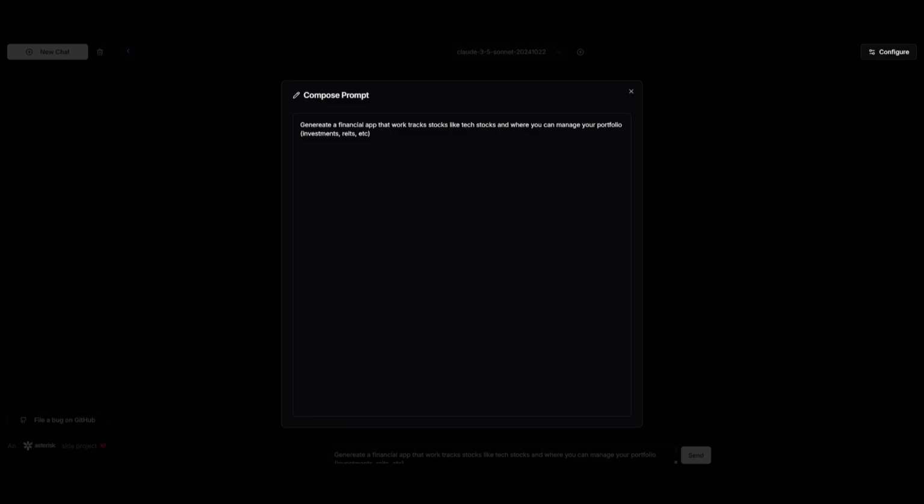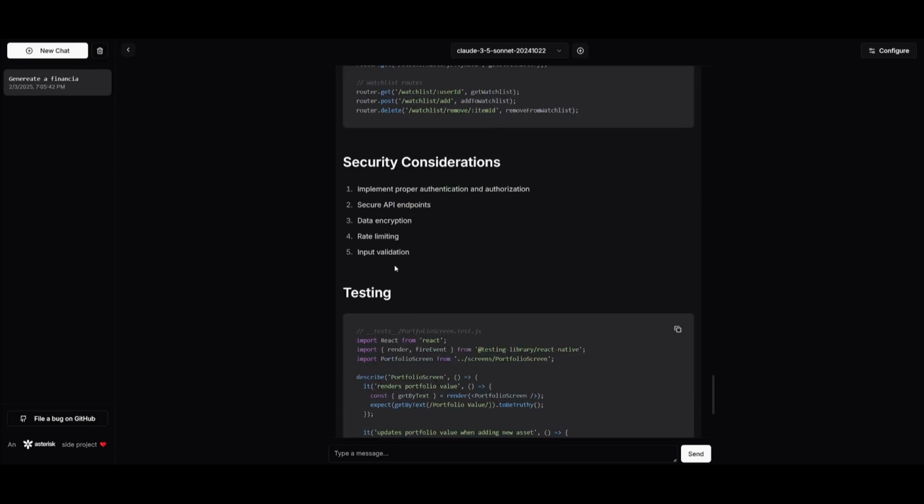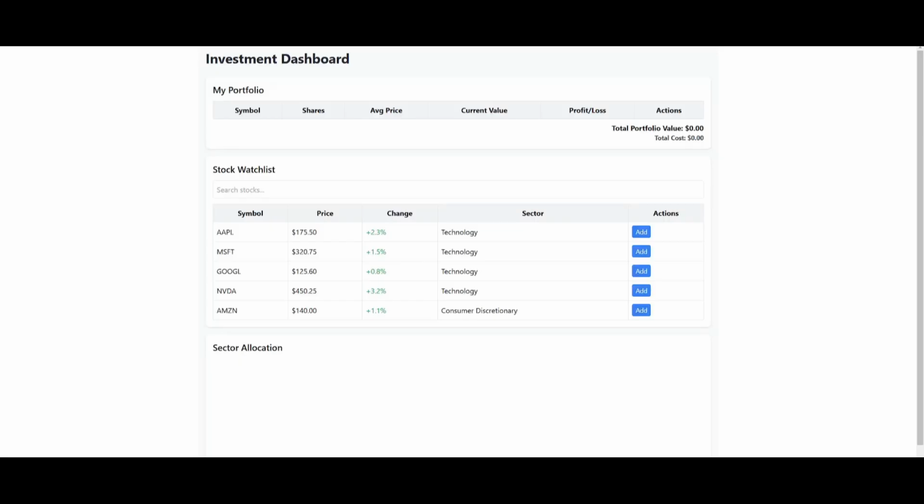So what I'm going to do now is have it generate a financial app that works and tracks stocks like tech stocks. And it's also something where you can manage your portfolio, like your investments, REITs, and many other types of investments. So let's see what it's capable of generating for us. I just looked at all of this and it actually generated a couple of different components, and I configured it so that it's able to add it all into a file. And this was the output I got for this investment app.